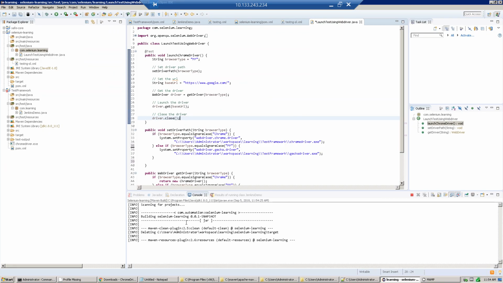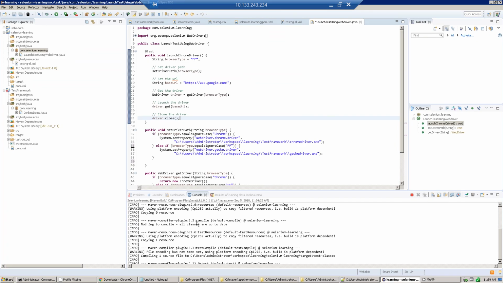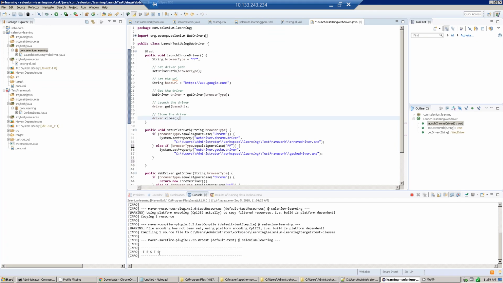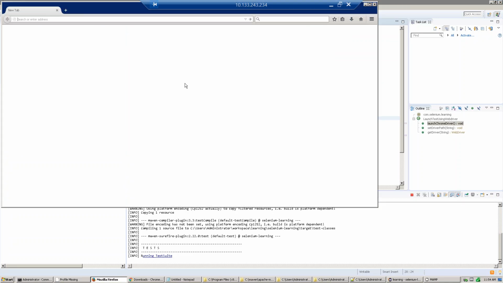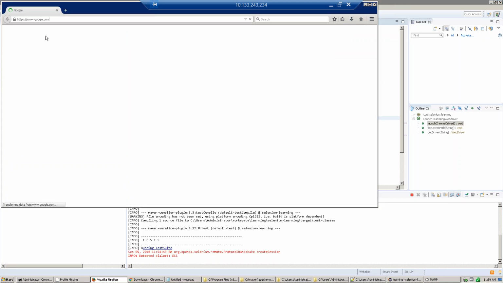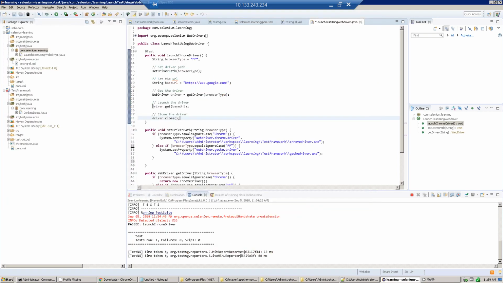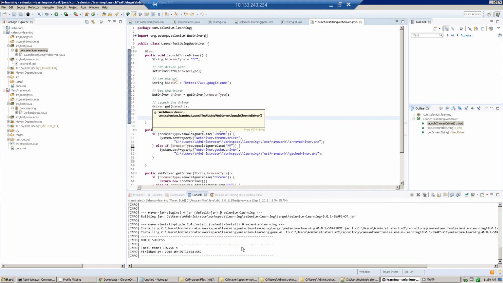So the test case is running. See, it is building first. Maven build, the compiler is going on, it is building the project. Now it started the test. It will launch Firefox right now, because we are using the Firefox driver. So it launches the Firefox driver, opens google.com and closes it, and our test case is done.